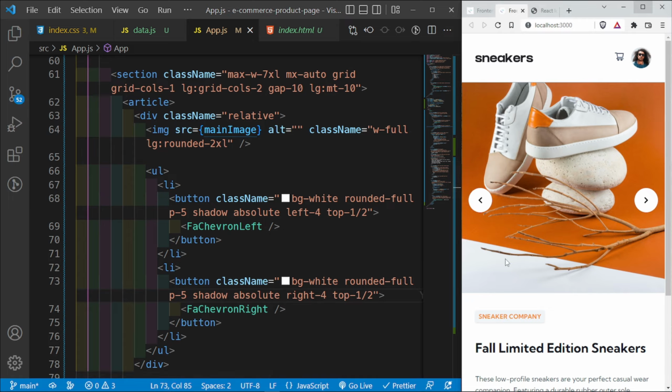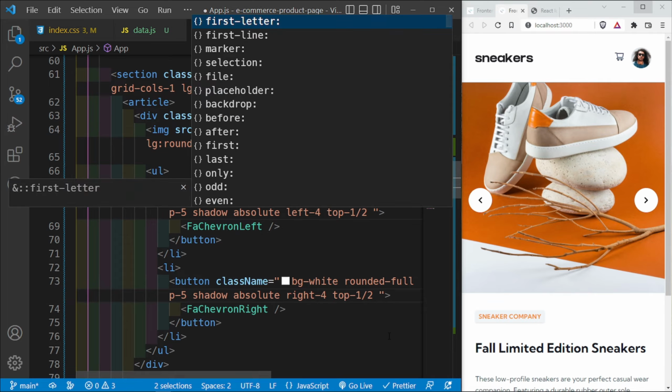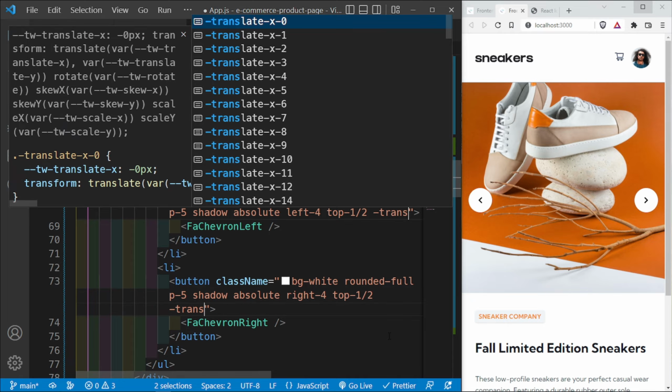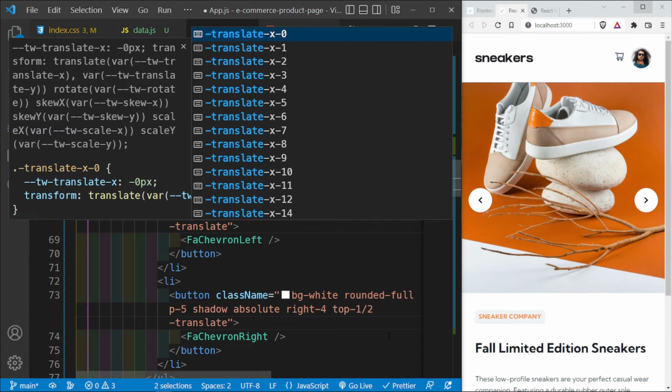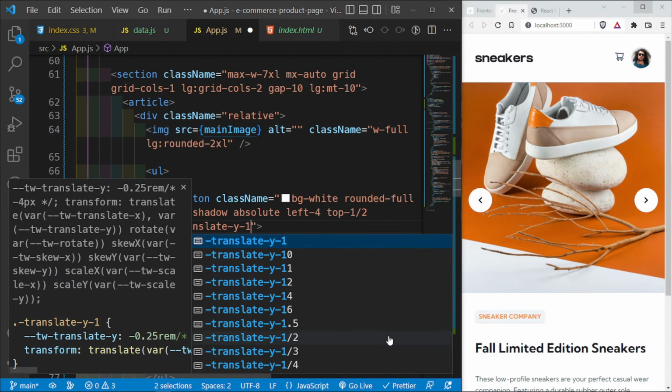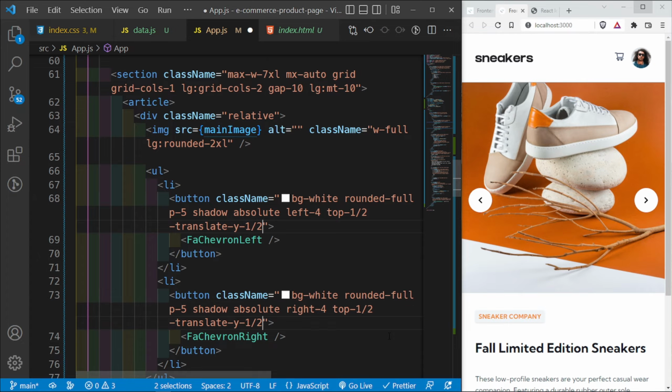And then now what we need to do is, you can see that they are a bit offset from the top, right? Like they are just a bit more to the bottom than they are to the top. So here and here, once again, I'm just going to say minus transform, translate. Minus translate on the y-axis, minus translate y dash a half. That's the class. Save it. And there we go. So that now they are perfectly centered.